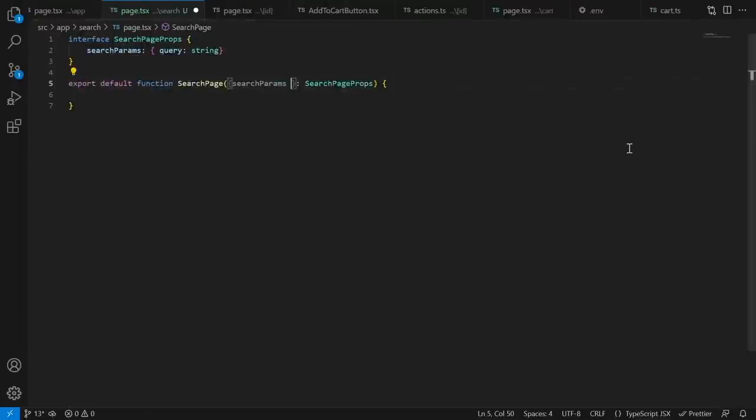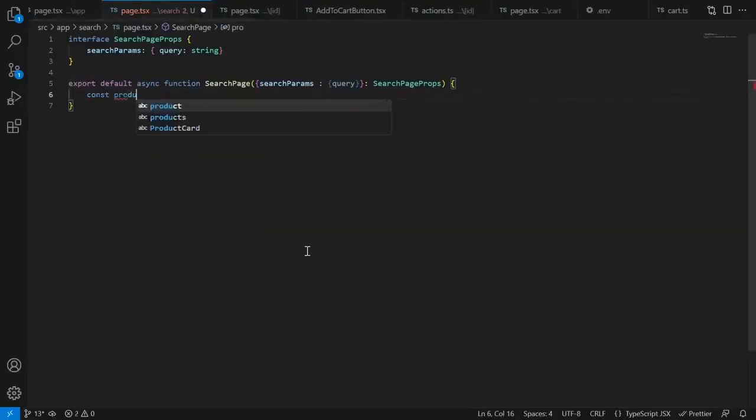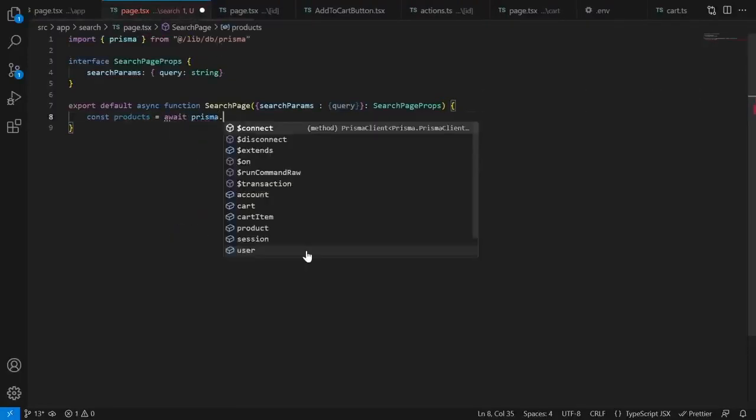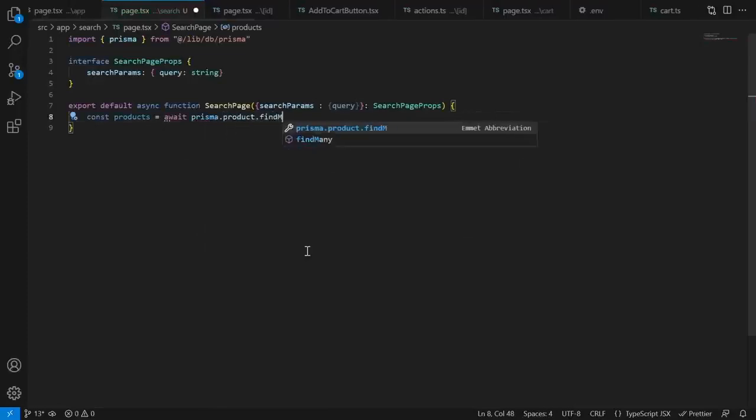And out of these search params, we want to get the query. And then we want to fetch these results out of the database. So we turn this into an async function. This is just a normal server component. And in here we create a const products and call await prisma.product.findMany.